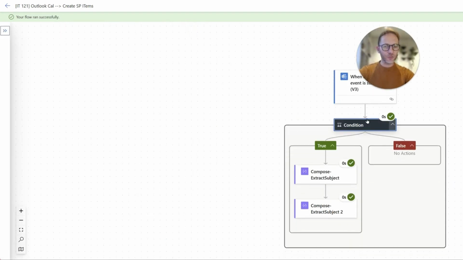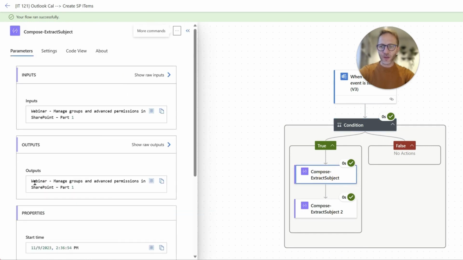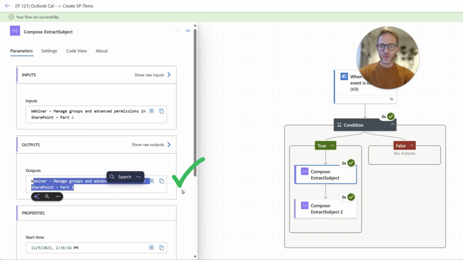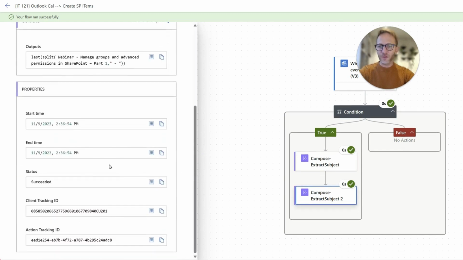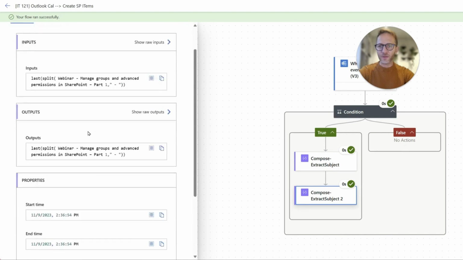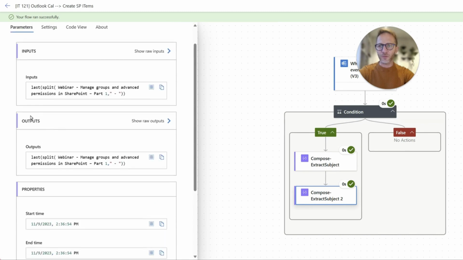This time I just changed the condition to something like flow straight away, and now we can see the subject, etc. And the output is great because now we can fully see the content, and I can extract that and really use it in my second subject. Nice.